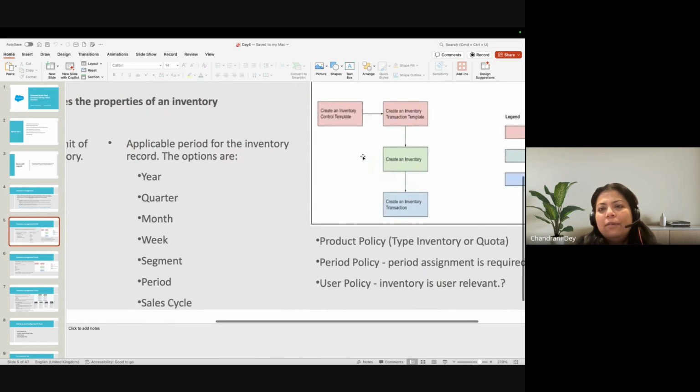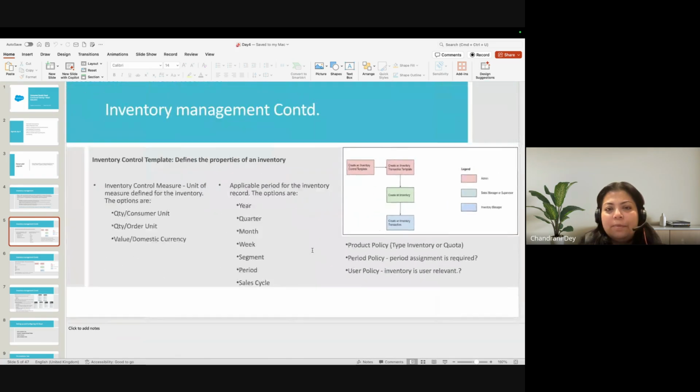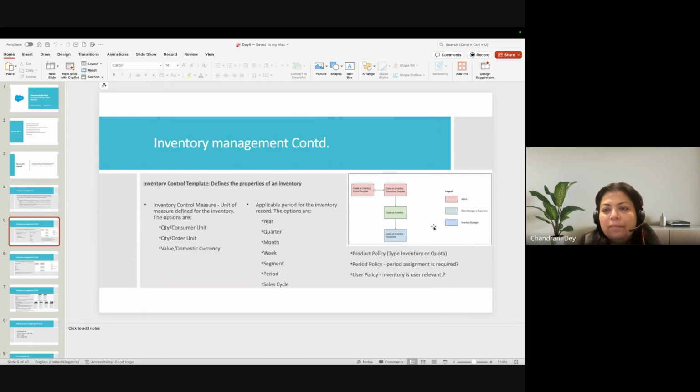So if you see the flow here, in consumer goods, you have to create an inventory control template. In turn, you also have to create a transaction template. And after you define these two types of templates, you may have multiple templates depending on your requirement. Then you create inventory records, and then you create transaction records. So all of these steps are important when you use inventory management.